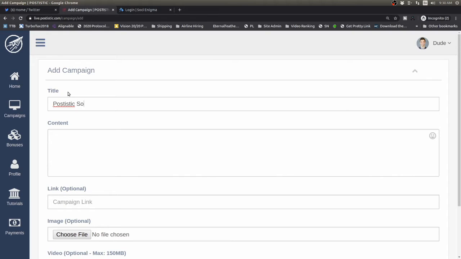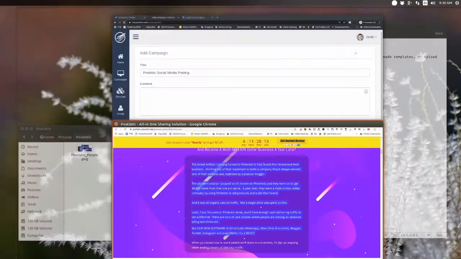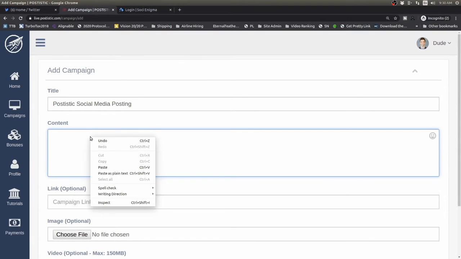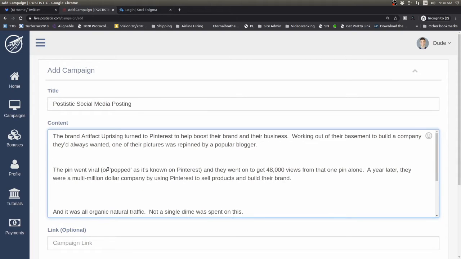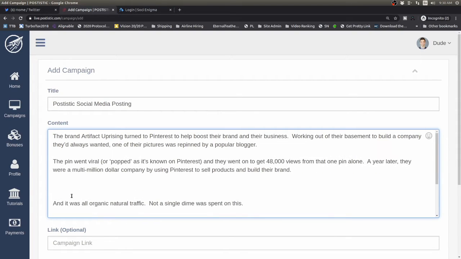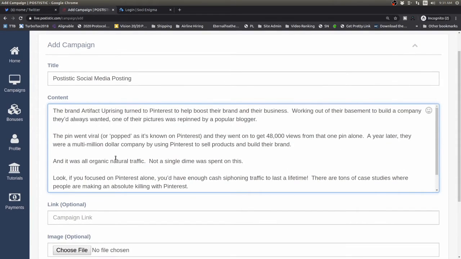Postistic social media posting. Okay, my content that I'm going to use for that is coming from the sales page. Alright, I think I'll take out some of these extra spaces. I think that's looking pretty good.